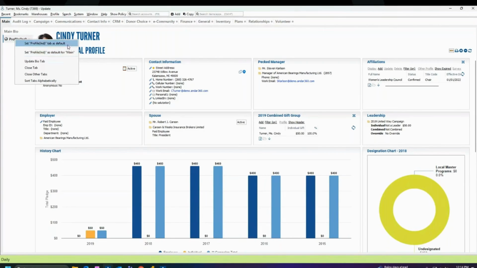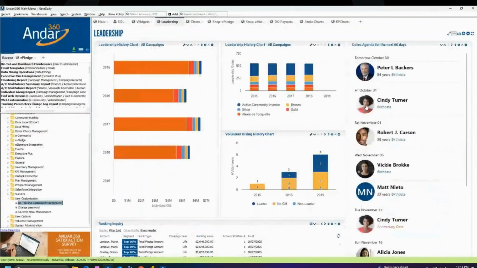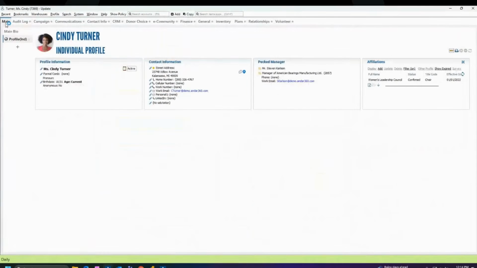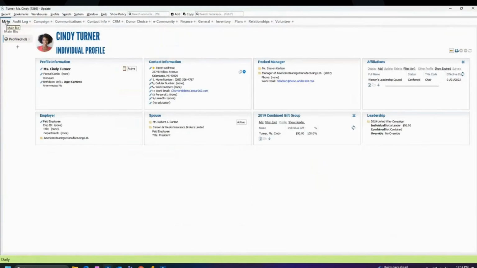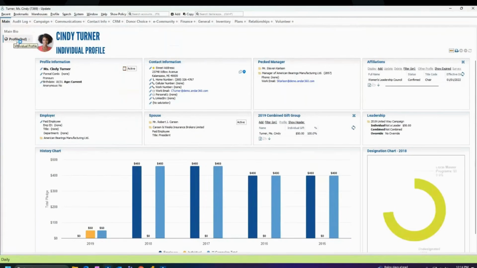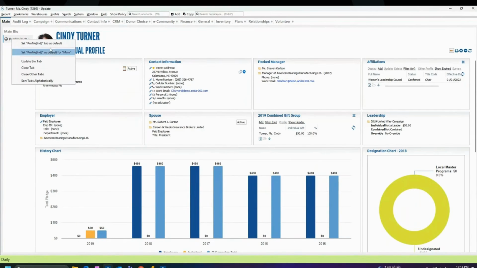So what that means is if I were to set this for default, now when I open up Cindy's account, every single time it's going to open up to the main. Every time it opens on the main tab, this bio tab automatically loads. Notice I didn't have to click on the bio tab to get it to load up. The other thing that you can do is if I right click this again, you can say set the default for main. So that just means anytime that I click on the main tab, then it's going to load up my bio tab.